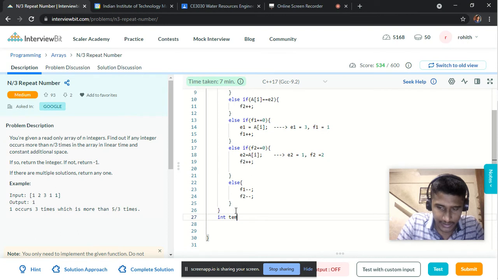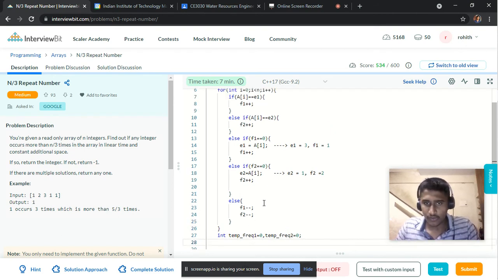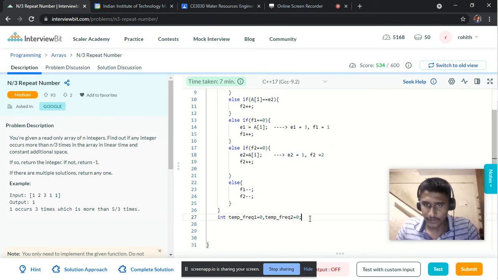Set int temp frequency 1 for our understanding and assign it to 0, and temp frequency 2 I am also assigning it to 0. So two variables we have declared in order to check both elements e1 and e2, and we are required to record their frequencies.